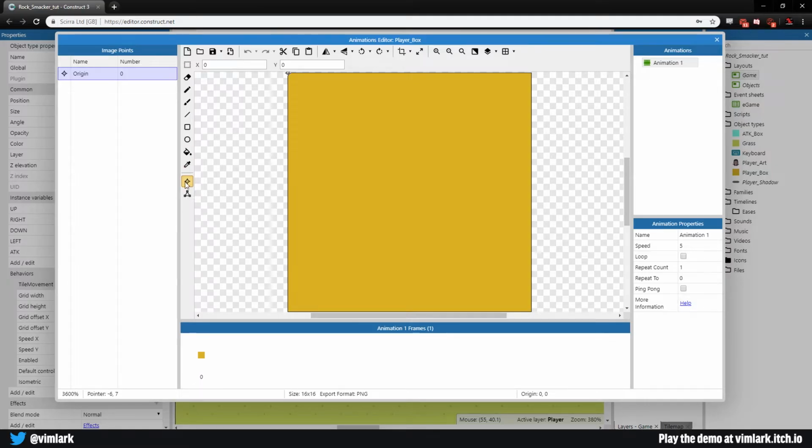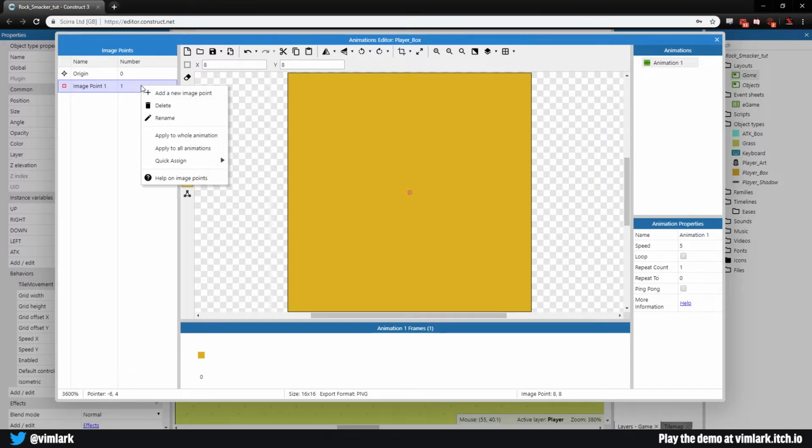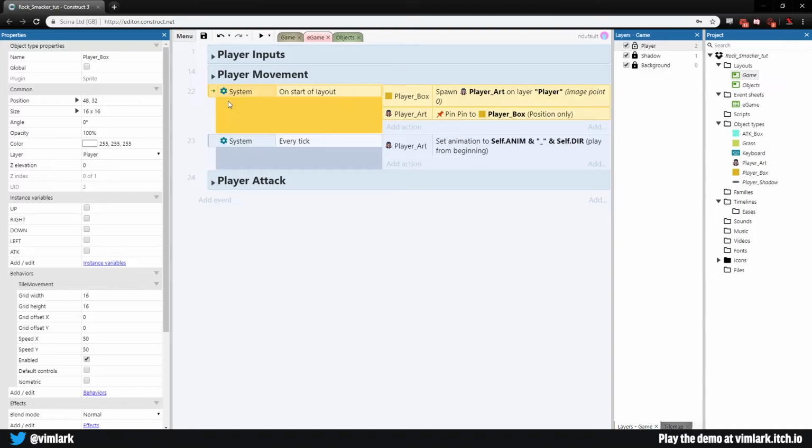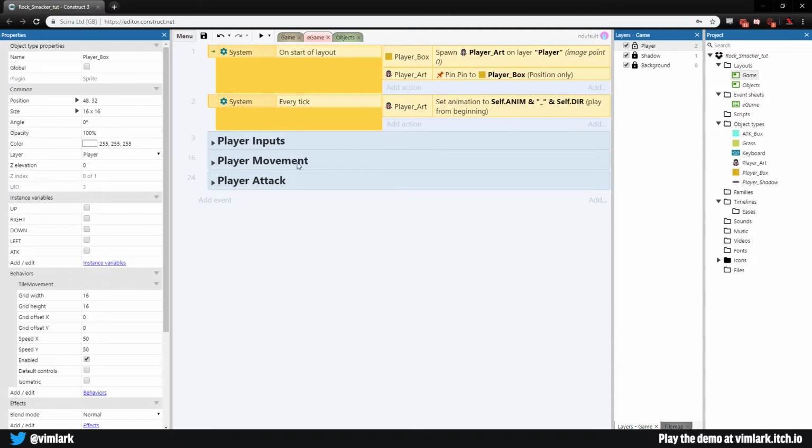So we will go into the edit image points, right click, add a new image point. It's now putting it in the center, which is not quite what we want. We want to right click, quick assign to the bottom. Again, that could be 2 on the number pad keyboard, and close this. Now we're going to jump over into the event sheet, go back up to our on start of layout. Let me move these, I like to have these at the top of my event sheets because it's a little easier to see and keep track of.